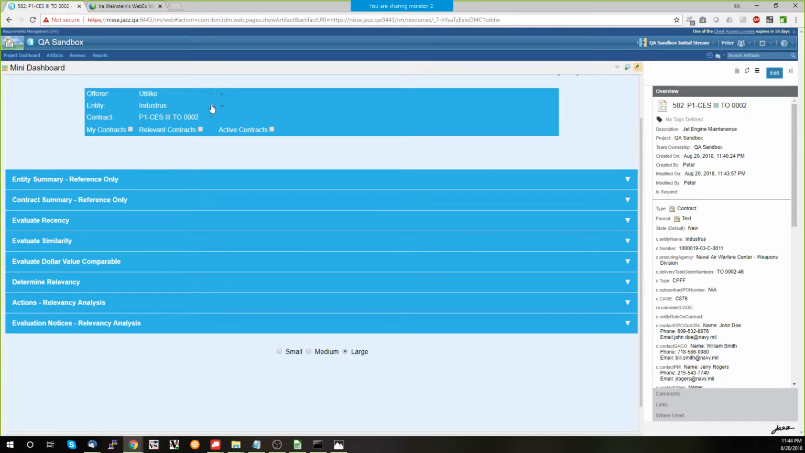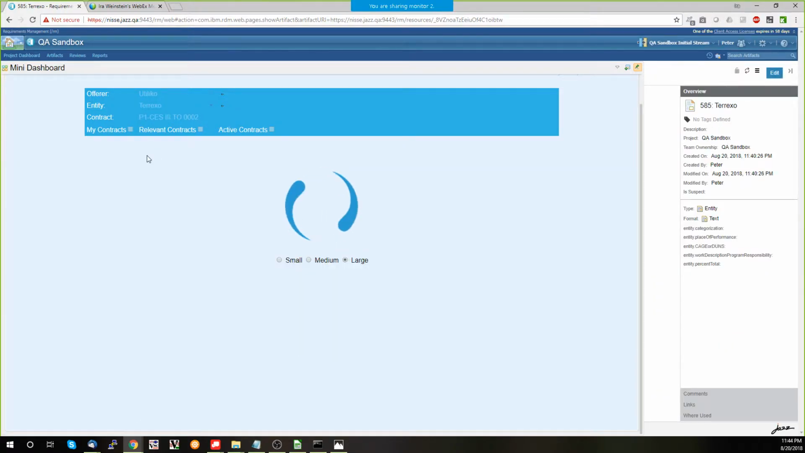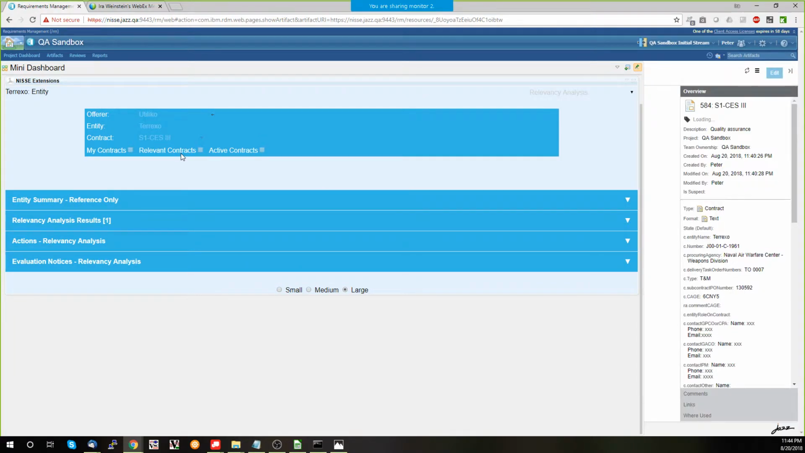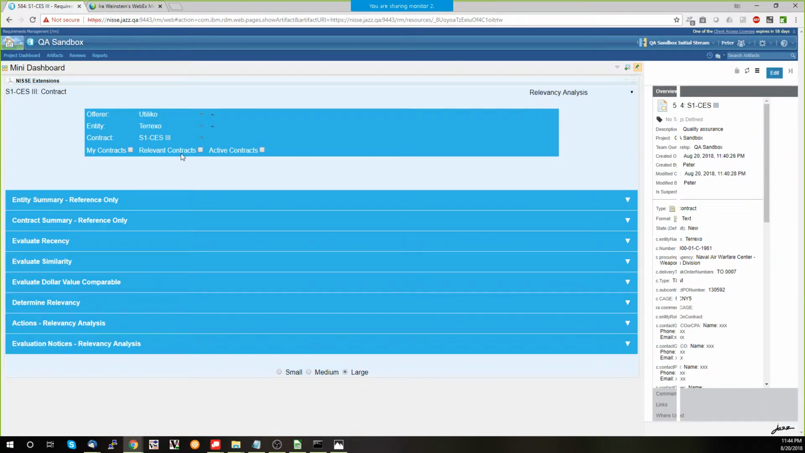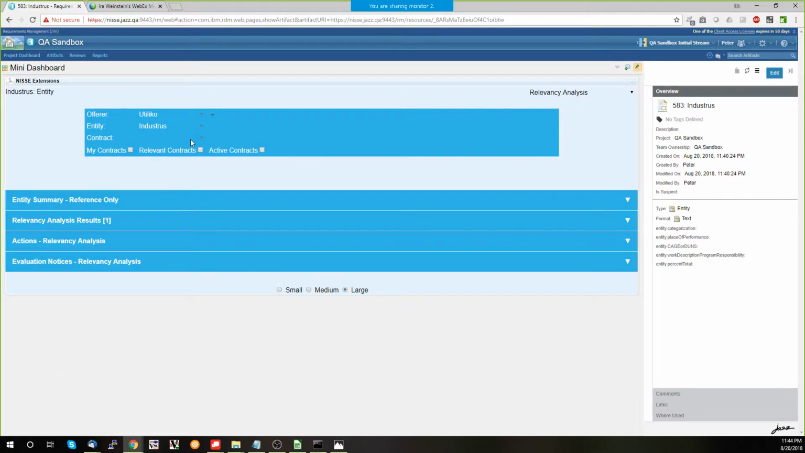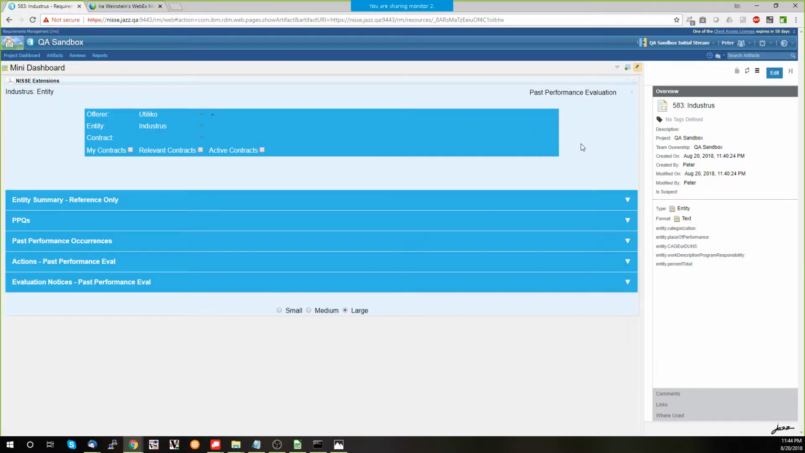So I can go back, because I also imported Terexo. I can pull them in, and we're gathering the data on Terexo, grab the contract for them, and work on them as well. For the purpose of this demo, I'm just going to keep going, and I'll focus on the one I just completed, Industrious. So I've completed their relevancy analysis, and I'm going to now go and work on past performance evaluation.